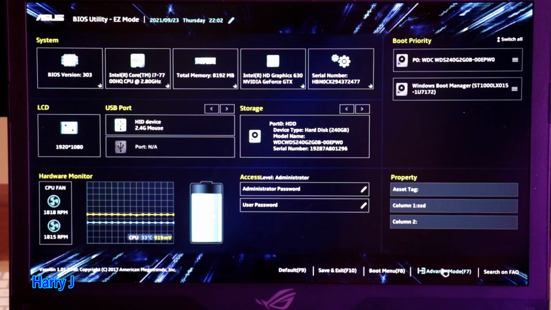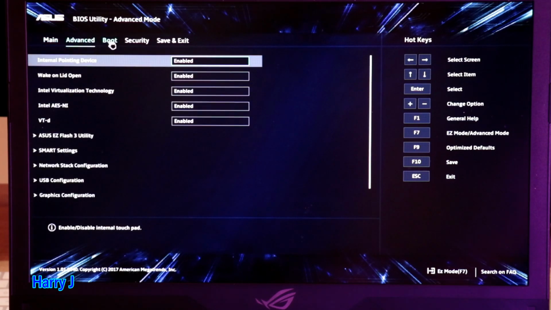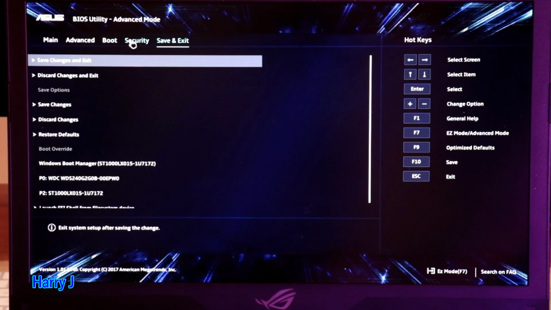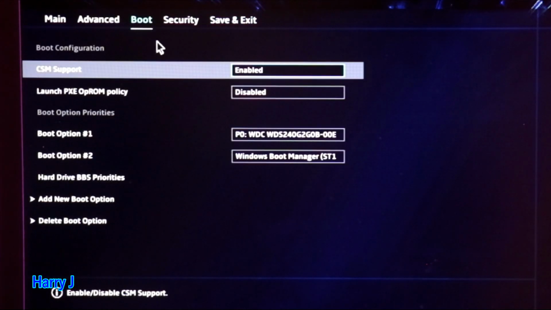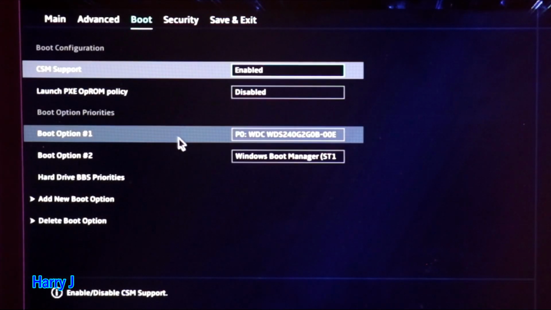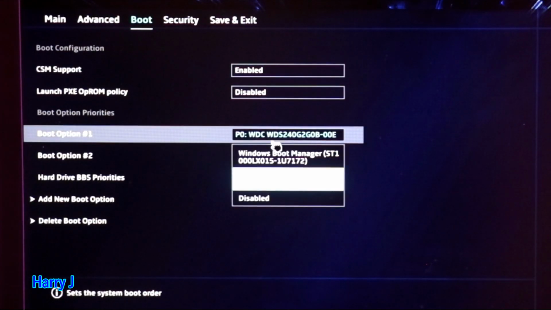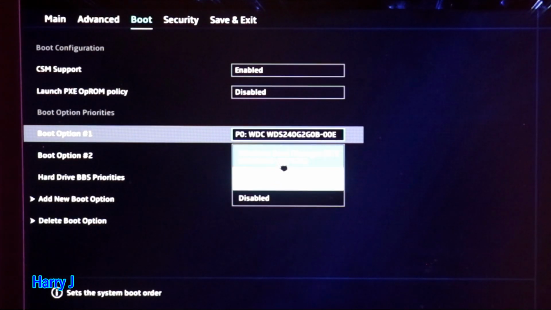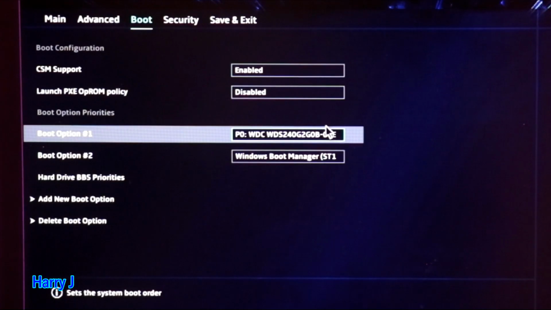You have an advanced mode with this one. In advanced mode all the information is written. If you want to change the boot loader option, you have to hit this boot button. So you can come and change any boot option you want. You see, first boot I have this hard drive, the second boot I have another hard drive. You have to click this button and change the boot which one you want as the principal boot option. So this is how you can change.